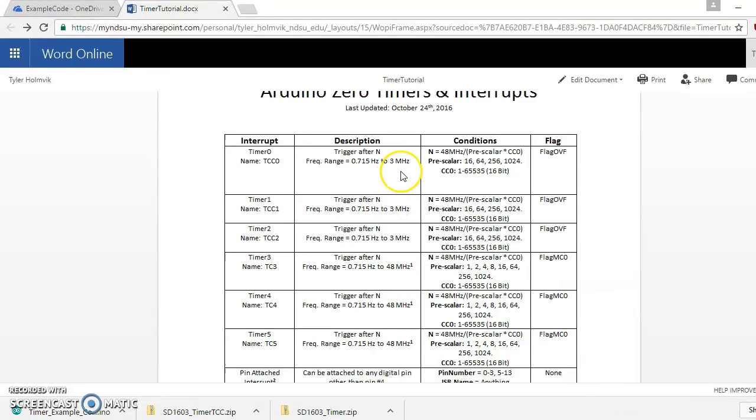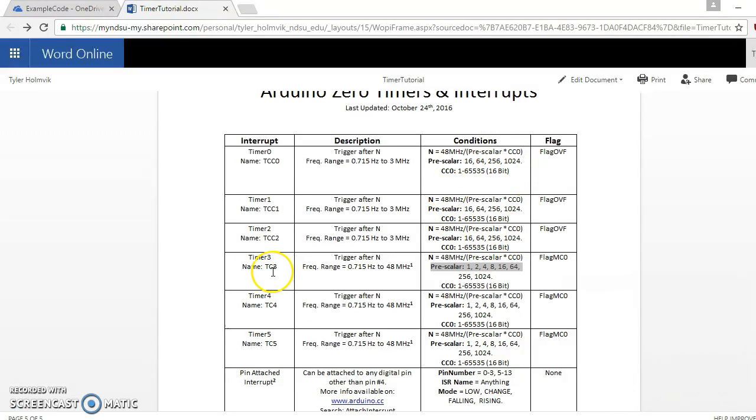In order to start using these timers, you're going to need to set up the desired frequency you want these timers to run at. In order to do that, you're going to need to set a prescaler and a CC0 value. The CC0 value can be any 16-bit number, so that's 1 through 65,535, whereas the prescaler can be 16, 64, 256, or 1024. That's for timers 0 through 2, whereas for timers 3 through 5, the prescaler options include 1, 2, 4, and 8, along with the 16, 64, 256, and 1024.